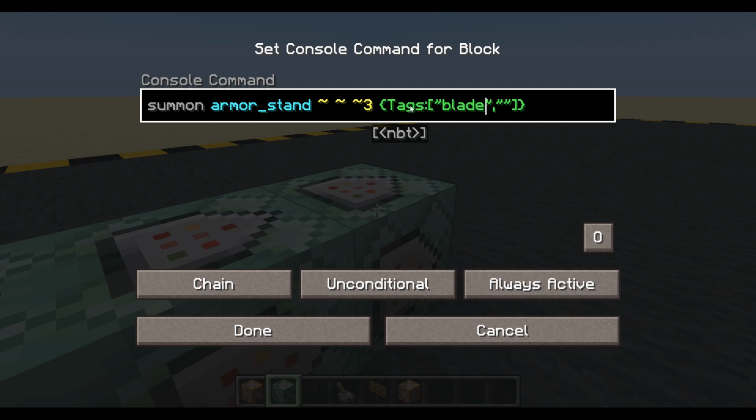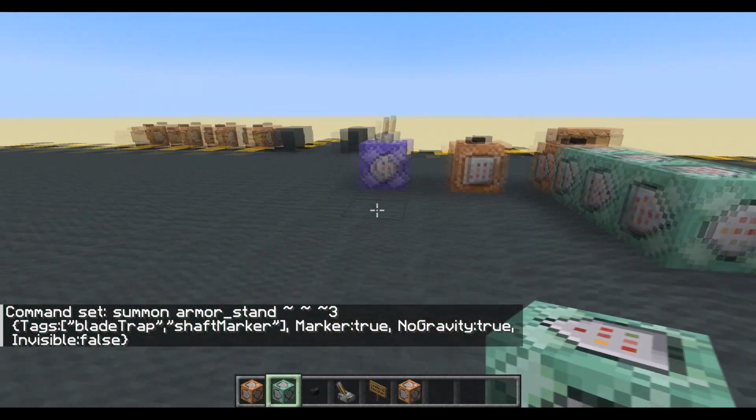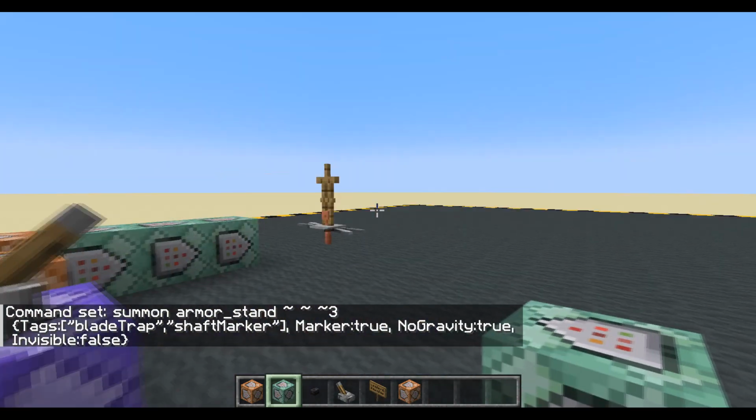First of all, it is part of the bladeTrap. And it's marking where the shaft is, so it's a shaft marker. That makes sense to me. Let's give it the marker tag itself, true. Let's give it no gravity, true. And let's make it invisible. Invisible false for now, just for testing. Done. Okay. Right, there we go. He's there.